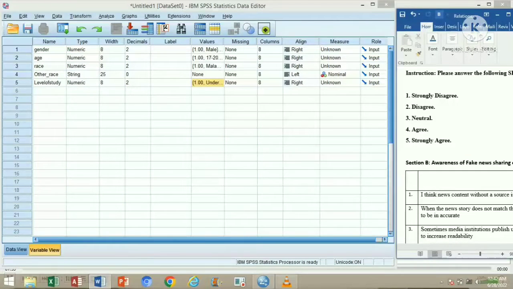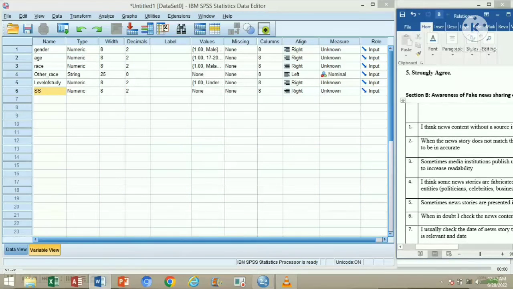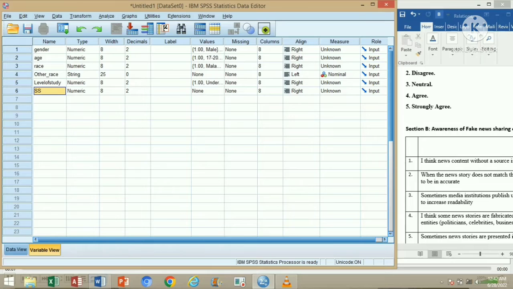Okay, so under the variable view, I will put here, let's say, SS, or the satisfaction scale. So click enter. So under the values, since I will use only 5 questions, we'll put here satisfaction 1, 2, 3, 4, and 5.